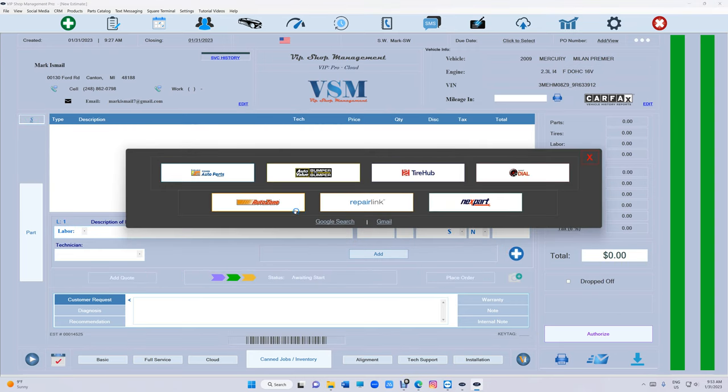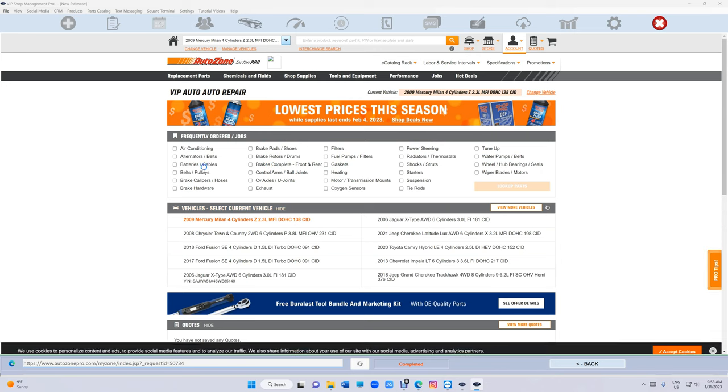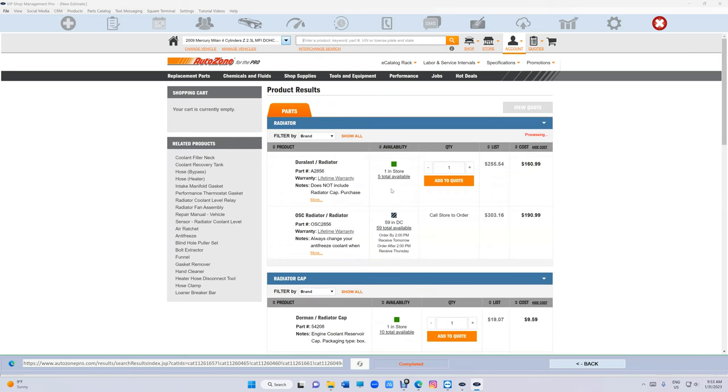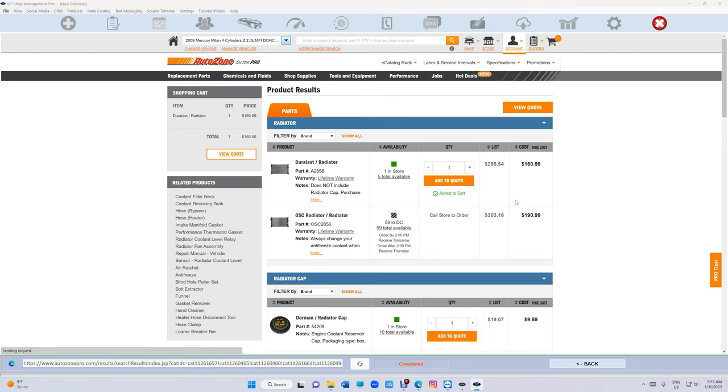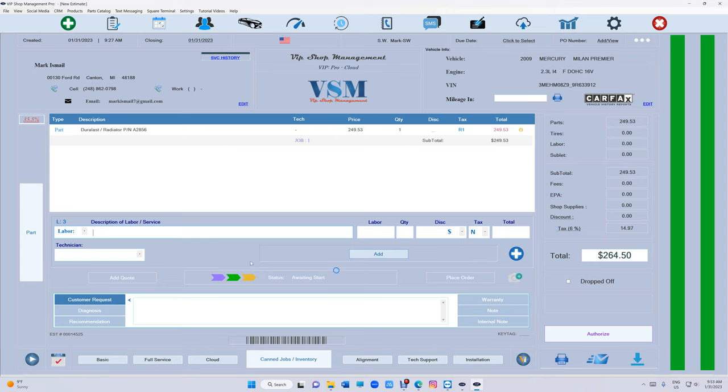What if I went to AutoZone and let's transfer something, let's say radiator, and click add. What if, you know, I forgot to click and hold and now I only have radiator? Do I have to type the labor? No, you don't have to.